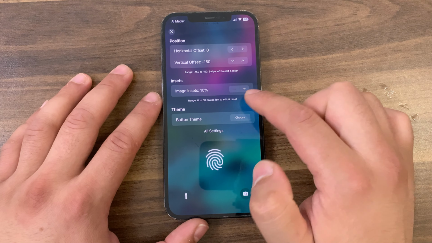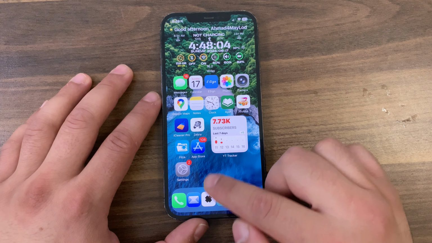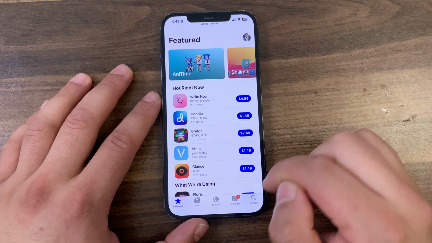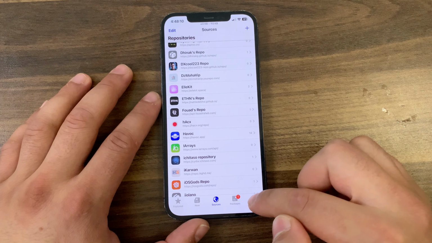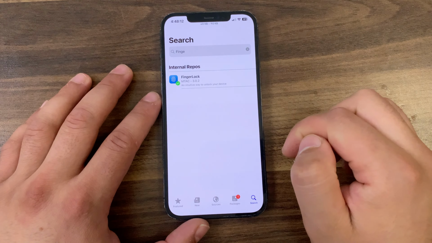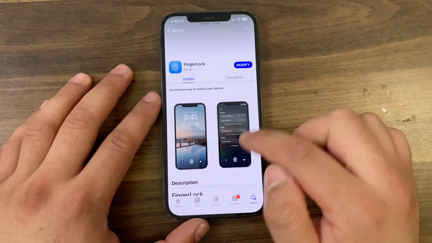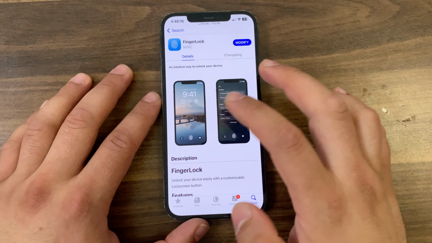First, go ahead and open Zebra or Cydia or whatever you are using. I will open Cydia. Go to the source here and make sure to add the Havoc repo. Of course, you will find the source below the video. After adding the repo, go to the search here and search for FingerLock. And as you see, this is the tweak.